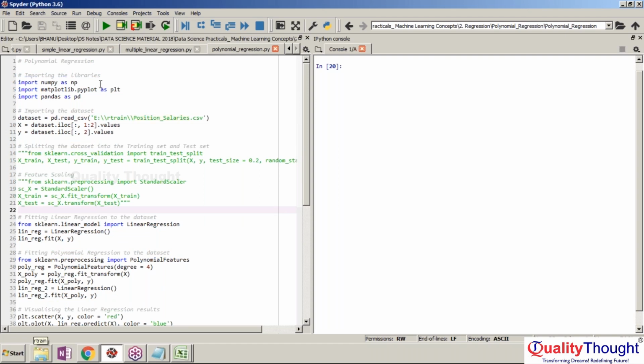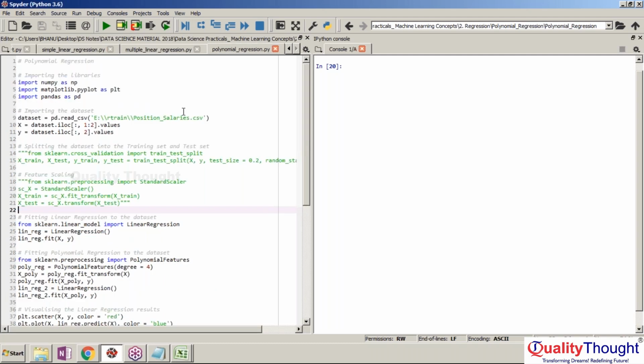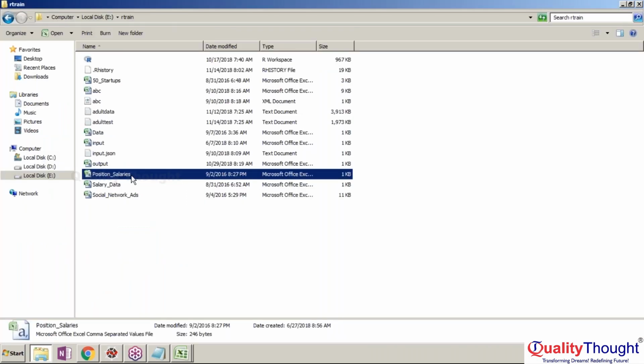the total number of years. I think it is the same thing that I have used even here. No, it is a salary data and this position underscore salaries is a little bit different. So, okay, position underscore salaries is somewhere here. Let us take a look at the data, how exactly it is looking.